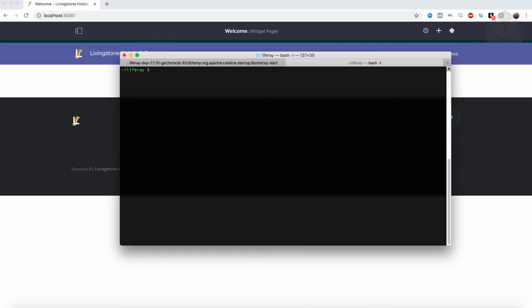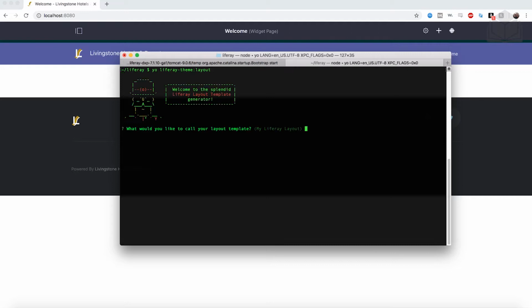All right, so we are using the same generator that we have been using, so we can run yo liferay-theme, and this time it's :layout. So go ahead and hit enter next to that. We've seen this before. We need to go ahead and give this a name. So we're going to call this one Hotel Front Page. Hit enter. We'll keep the ID.